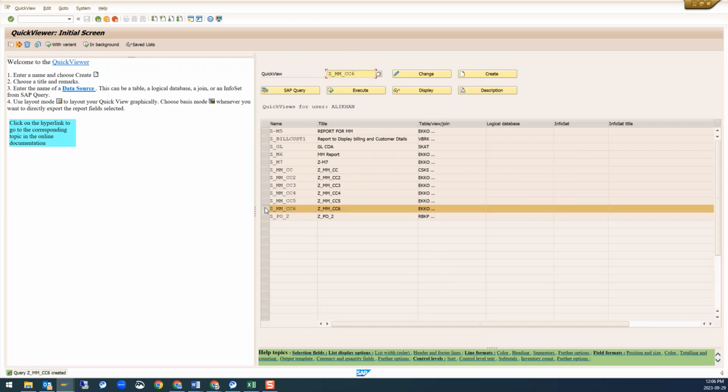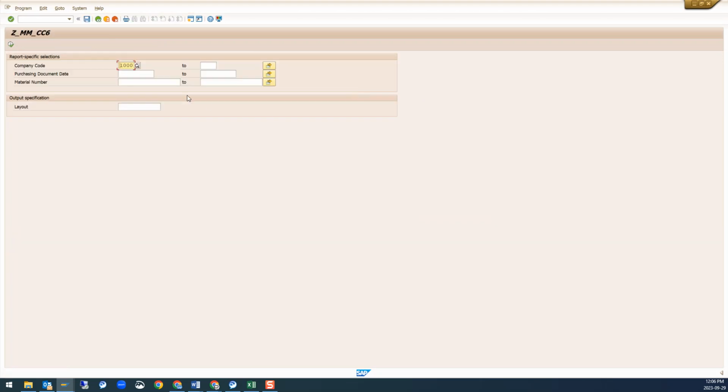So it is not there. Select this one, it is already selected, and either you can run from here or execute. See, company code is selected already. Purchasing document, these are the three list items. First we run it like this.